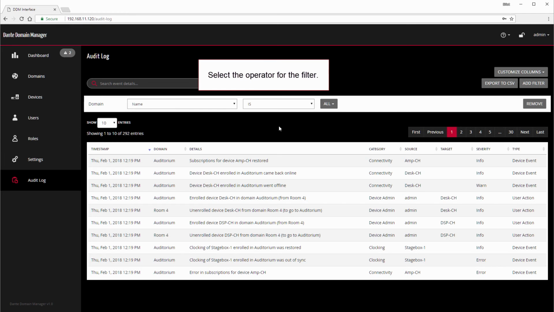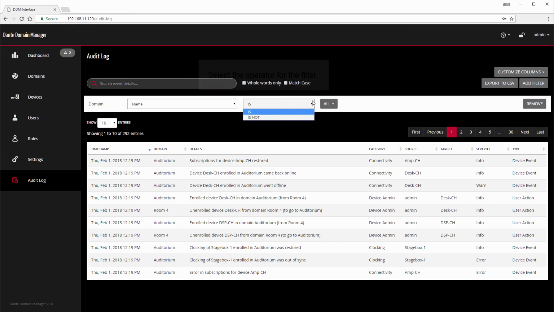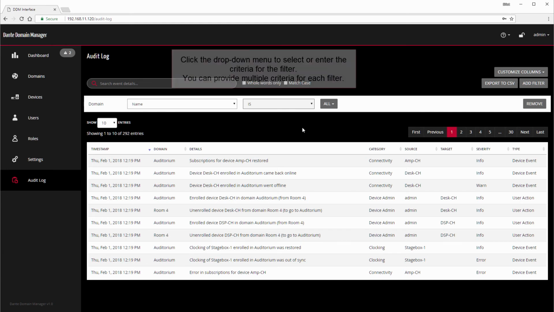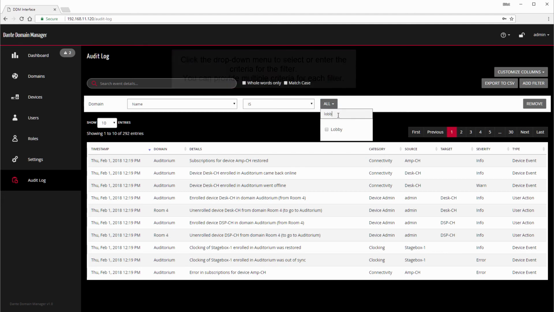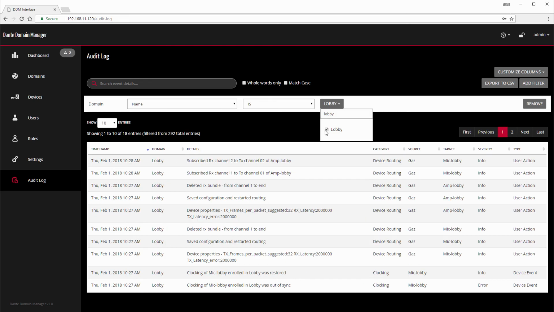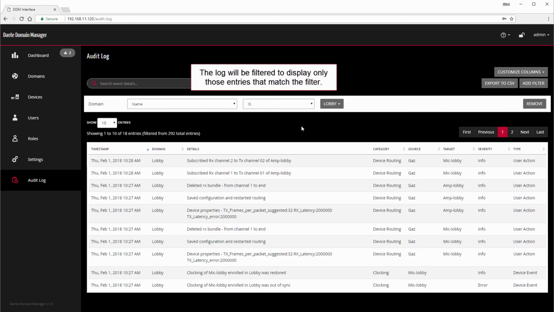Select the operator for the filter. Click the drop-down menu to select or enter the criteria for the filter. You can provide multiple criteria for each filter. The log will be filtered to display only those entries that match the filter.